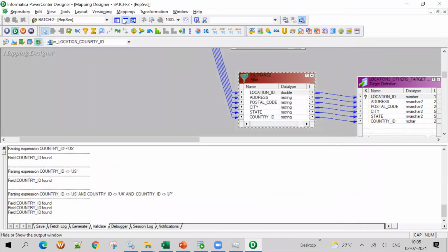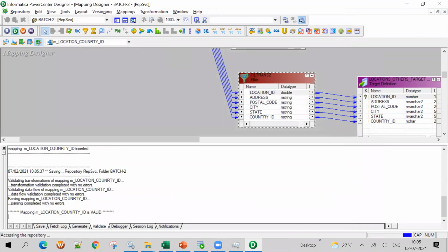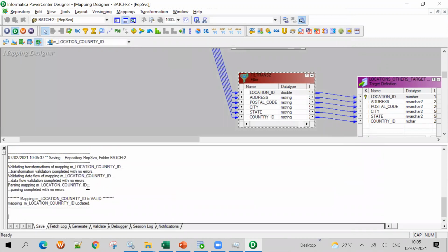So other than these three, it will go here. Okay, just a second, I'll plug in my charger. Just a second.